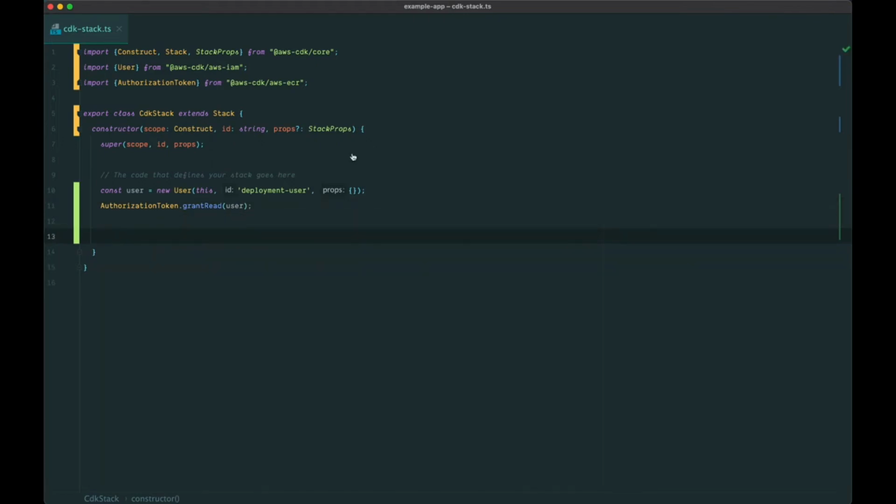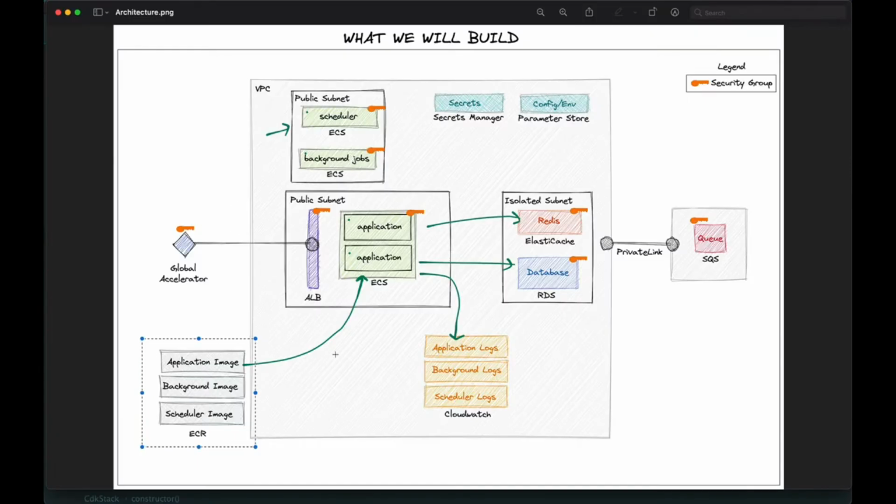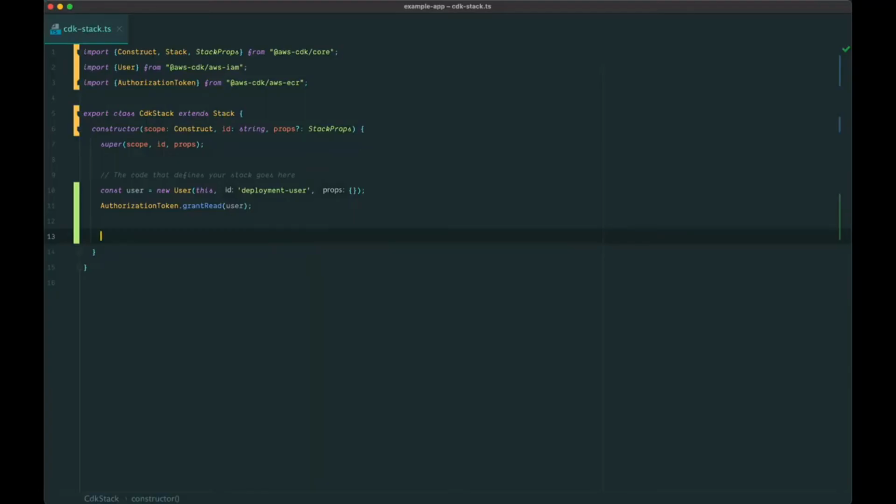So if we look at our architecture diagram, we basically have 3 images in the ECR. We have an image for our application, which serves our main application code. We have an image that is for background jobs, and background jobs are basically processing our SQS queue. And then we have a scheduler image, which is basically just the image that runs our scheduled jobs via the crontab.